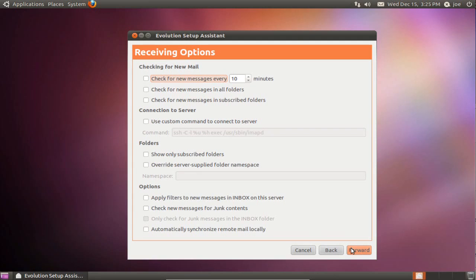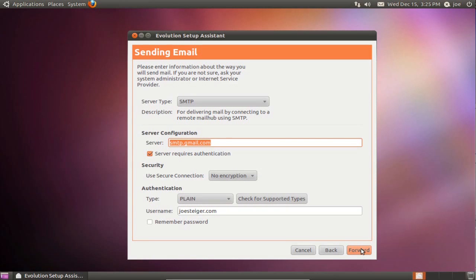The next screen is where you can set up some receiving options. The only thing here I change is for it to check for new mail every 1 minute. Click forward. The next screen is where you set up the sending server. Like with the receiving server, we leave everything default and just change the security to SSL encryption. Again, check to remember password.